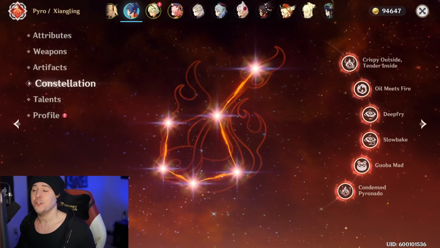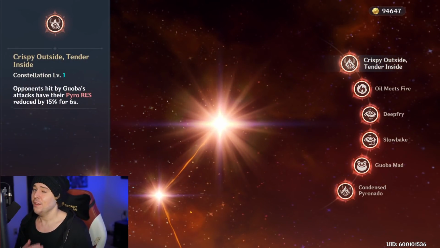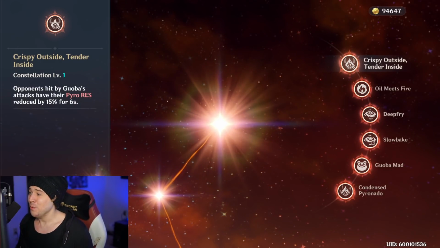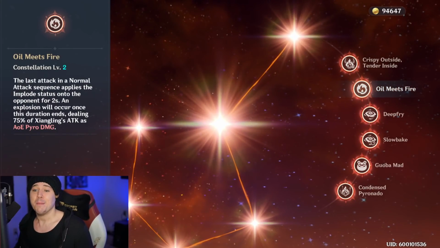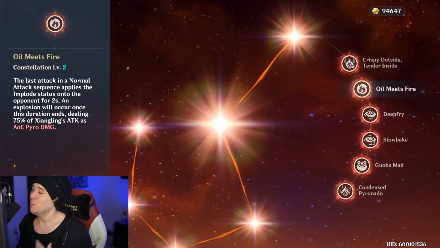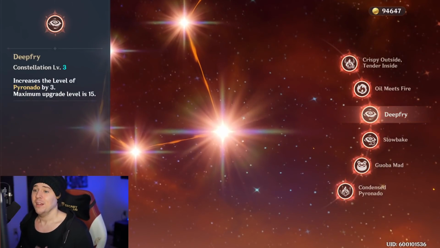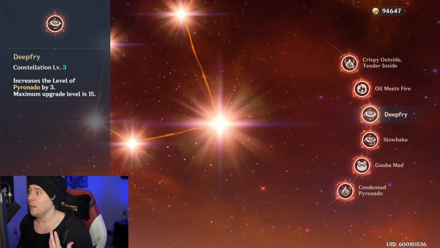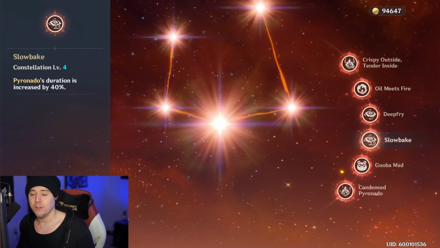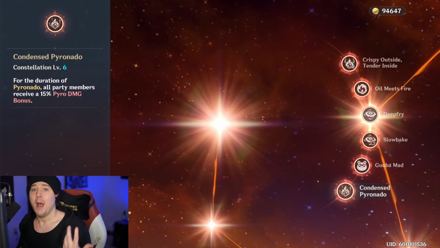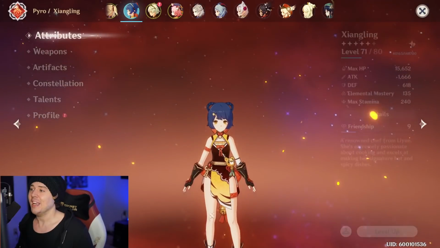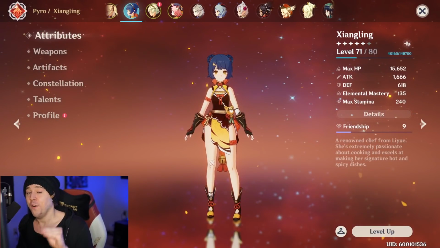Now constellations, like I said, do not matter. A lot of her constellations, guys, they're all about pyro damage. For this build, it does not matter. Pyro resistance on the C1, you don't care about that. This extra damage that does pyro damage, it's going to do a little bit of extra damage. Not that much, and it's pyro damage. We're not getting a lot of our damage from pyro there. Deep Fry, increasing the elemental skill and elemental burst level, we don't care. We're not using those for damage. Pyro Natlan duration increase, we don't care about that. Pyro damage increase for our party, we don't care about that either. So this is a C0 build. You guys can get in there and have fun with that.